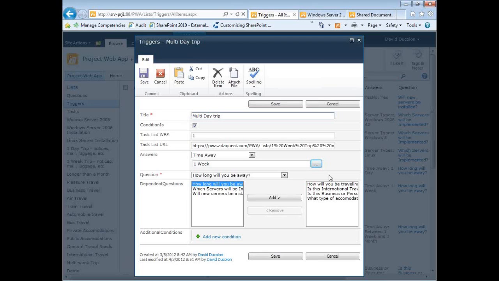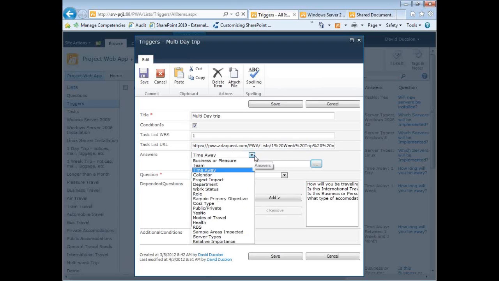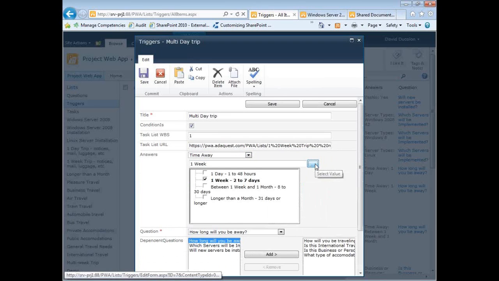Now, we have here the condition is field. That field really will help us determine whether it's going to be positive or negative logic. So the answer is within this list or not within this list. Okay, the task list WBS, the relative order of the tasks that will be inserted. Then here is the URL of the tasks that will be inserted. Okay, the answers will come from what list? Here it's coming from the time away list. And here it's saying, oh, it's the 1 week answer.